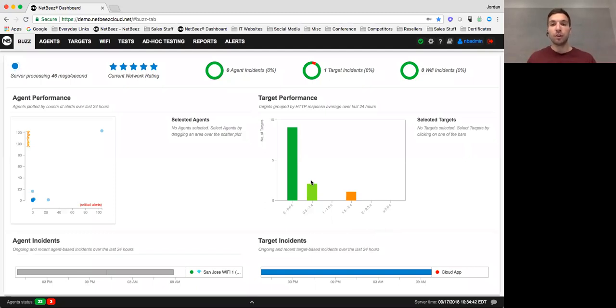So when you run all these tests on the agents, they pull back to the server, which can either be on-premise or in the cloud, as well as we can host that for you for an additional cost. And then they'll show up here. This is what we call the Buzz tab. This is just a general overview of your network here.